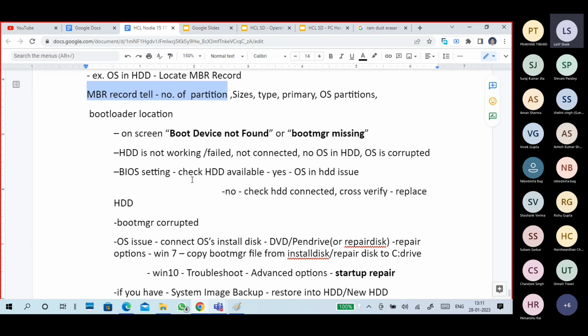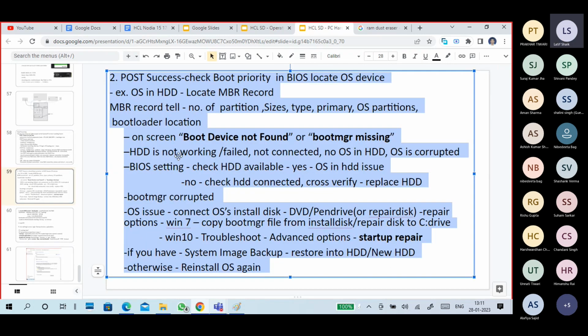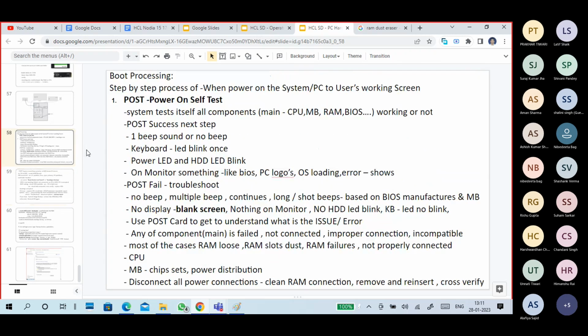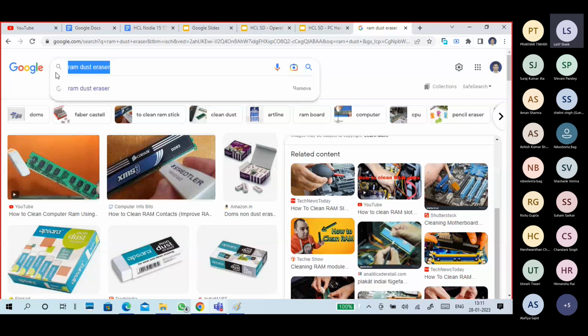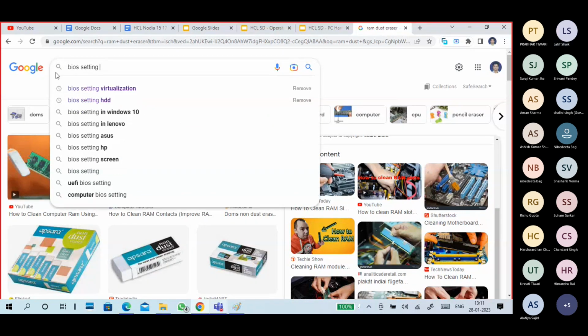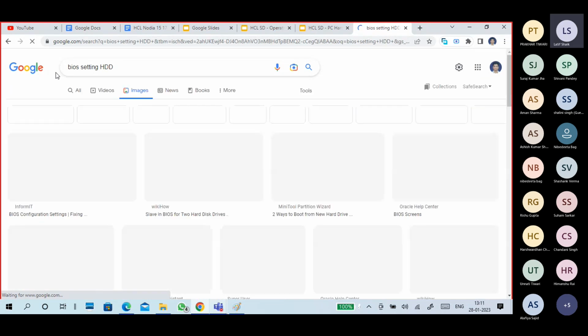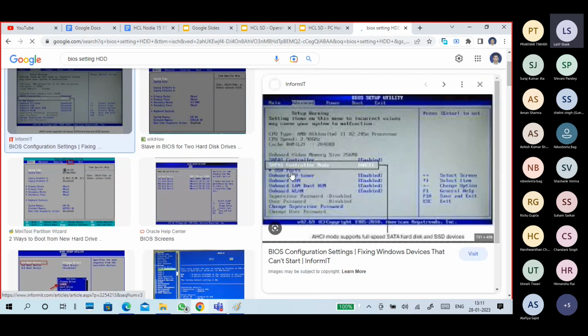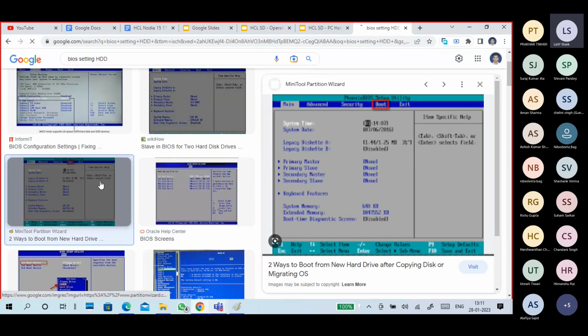BIOS settings check, hard disk available. Go to BIOS settings and check whether the hard disk is available or not. I will go to BIOS settings to find out the hard disk information. Find out the hard disk information in the BIOS settings. Is it still showing the hard disk or not? See, it is none, none, none, none. It means it is not showing the hard disk.